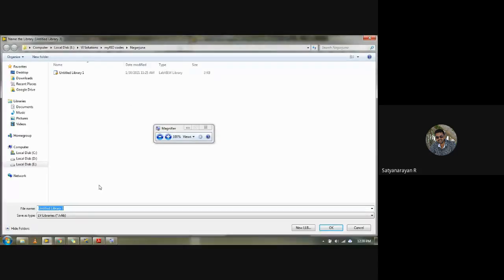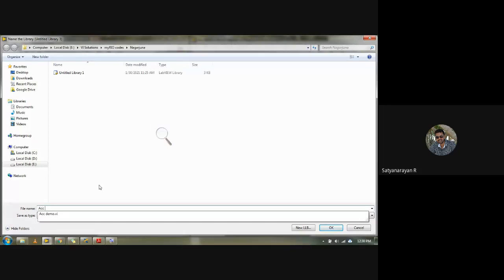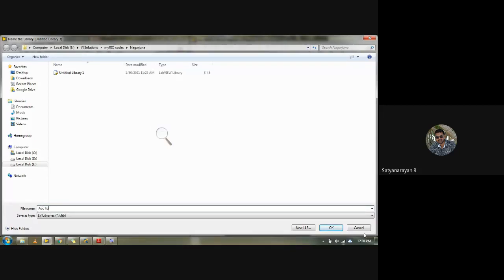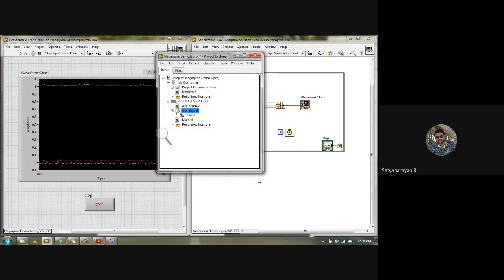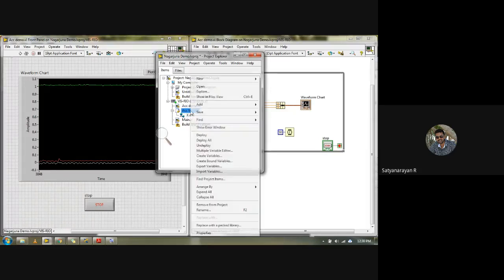I'll save this library as accelerometer lib. Under that I have added x-axis. Now I'll select that library and right click, new variable.